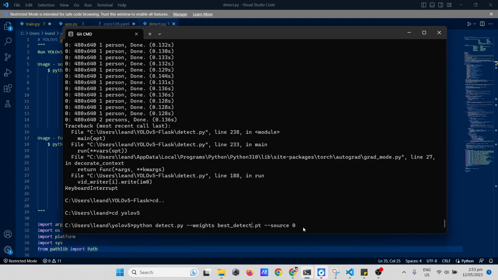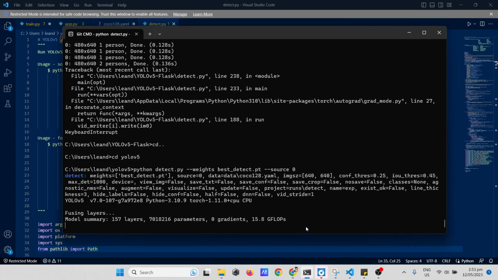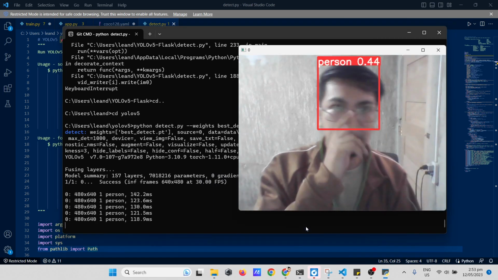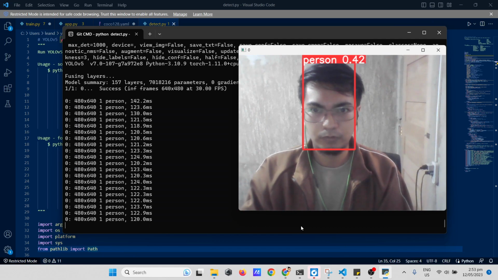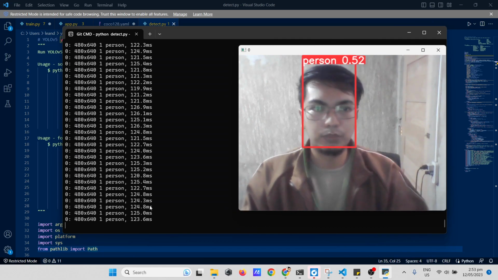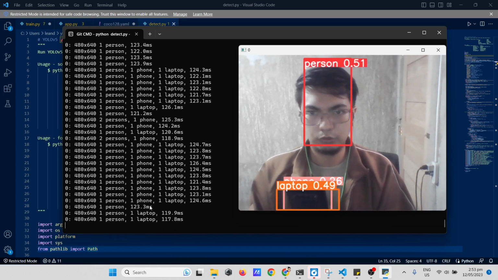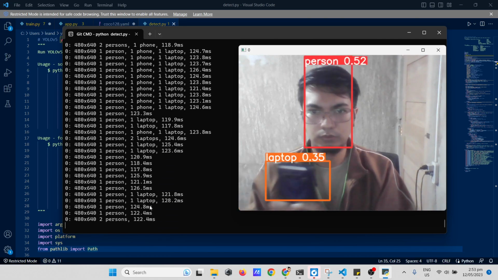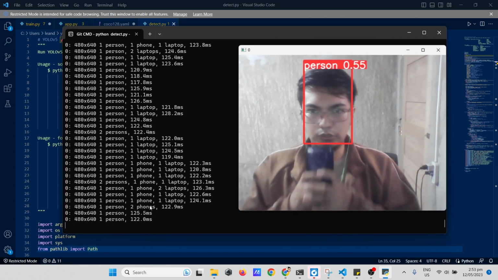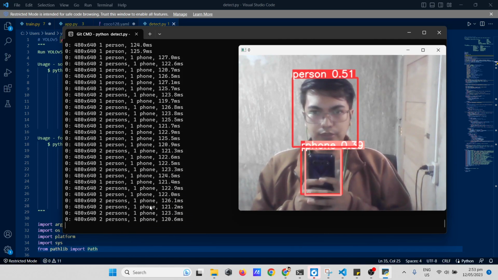So, I have created the best detected PT nga. And then, enter. So, mag-check muna siya ng different requirements. And then, it will open my webcam. Yeah. So, it has detected one person. And then, when I add my phone, so, medyo nako-confuse pa siya kasi gawa siguro ng distance ko. Yan. Kasi malapit siya sa screen.